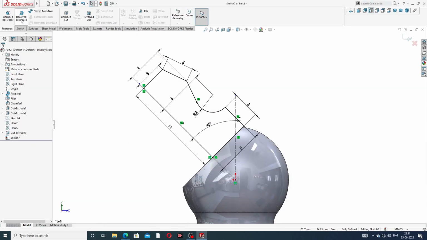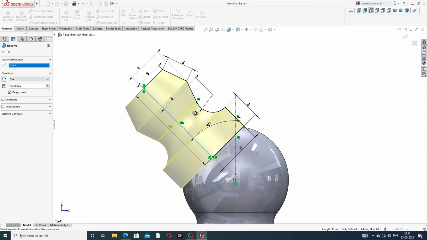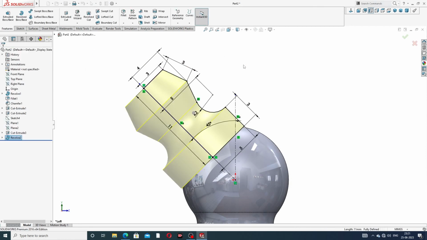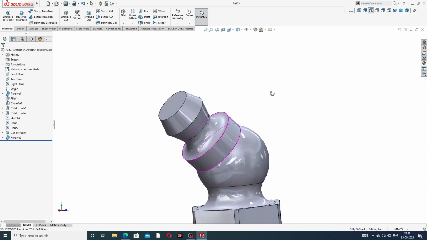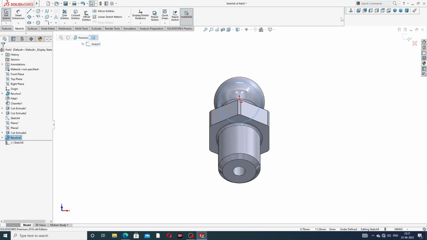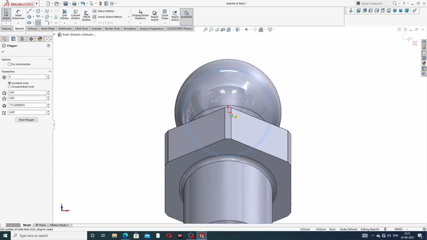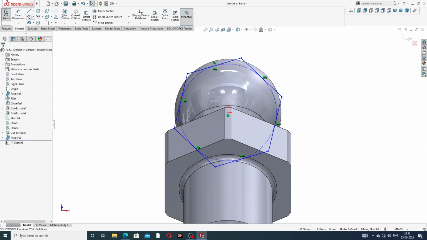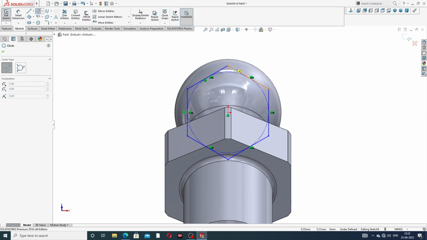And again select Revolve Base, select this face, Sketch Normal. Okay, and again select this face, Sketch Normal, and draw a hexagon. Hexagon is this to this, and again select a circle, and this is a vertical line, and again select a circle. The circle is some big circle.